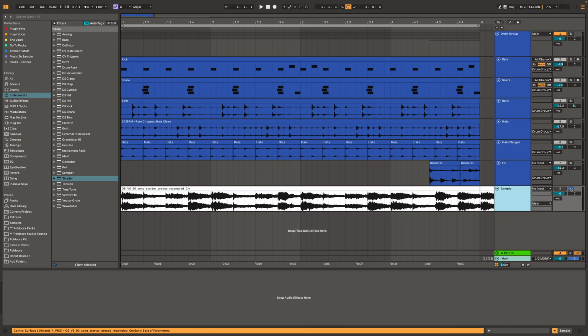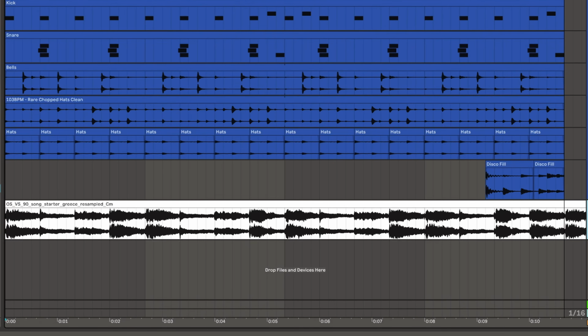For the second technique, we're gonna explore a rather unconventional way to chop up a sample. Let's check out this 5B melodic loop that I found on Splice.